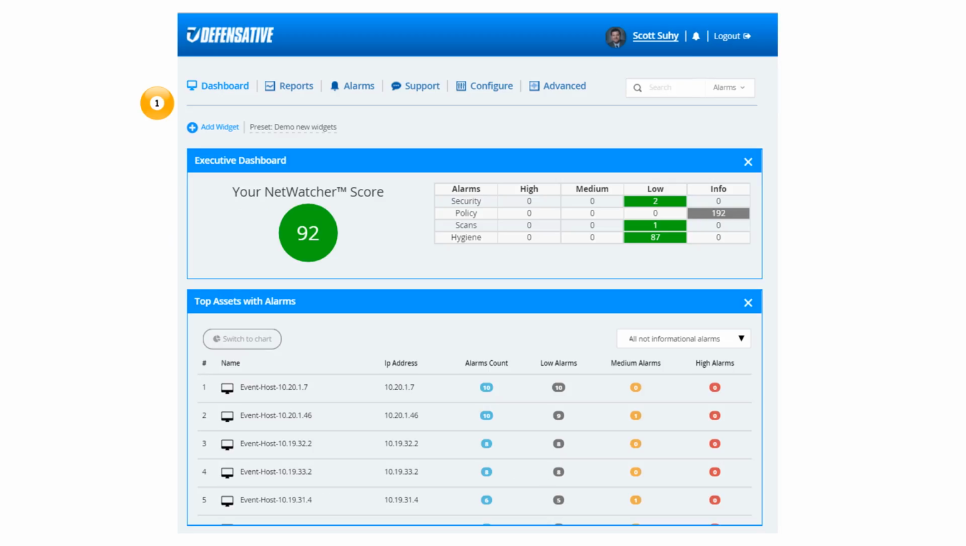Now let's move over to the dashboard. The dashboard allows you to load different widgets that are useful to you from our NetWatcher store. For example, our executive dashboard gives you a full situational awareness picture of all the security issues on your network and allows you to click on each item to see the detailed alarms. We also have many other widgets like the top assets with alarms.